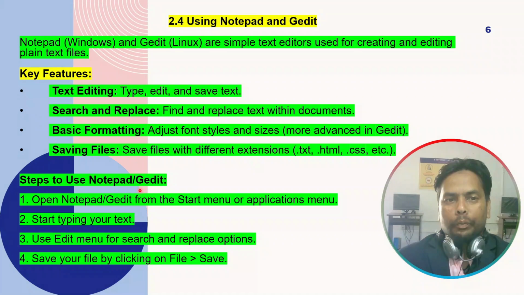Steps to use Notepad or Gadget: open Notepad or Gadget from the start menu or application menu. Start typing your text. Use edit menu for search and replace option. Save your file by clicking on File, Save.